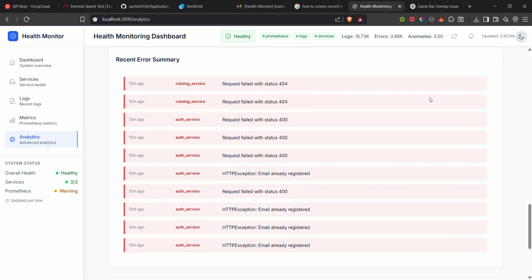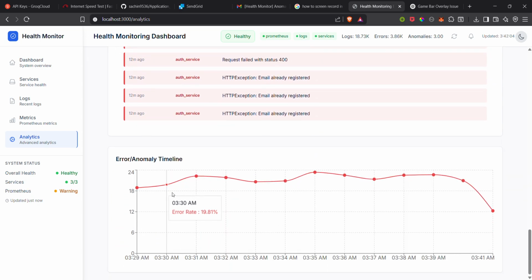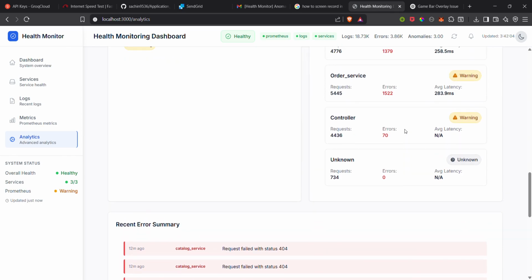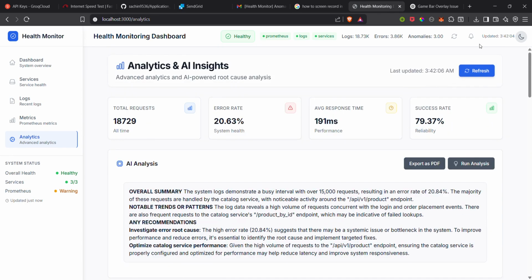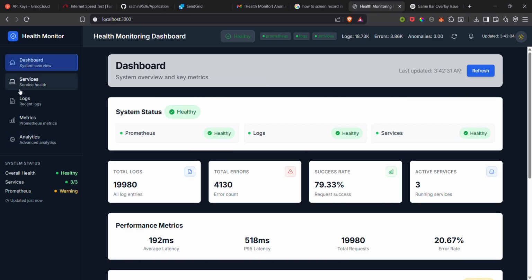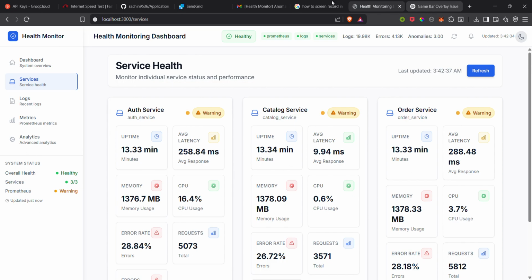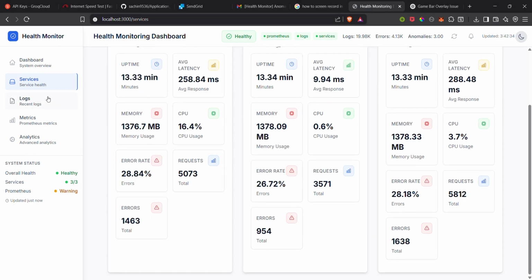So here we have a recent error summary, which gets us the recent errors. So this is our error anomaly timeline. We have visualized this error anomaly timeline also. So moving forward, we also have implemented this dark mode toggle, which when we click, the system goes into fully dark mode. So it's like a more user-friendly interface. And also coming back to the normal mode.